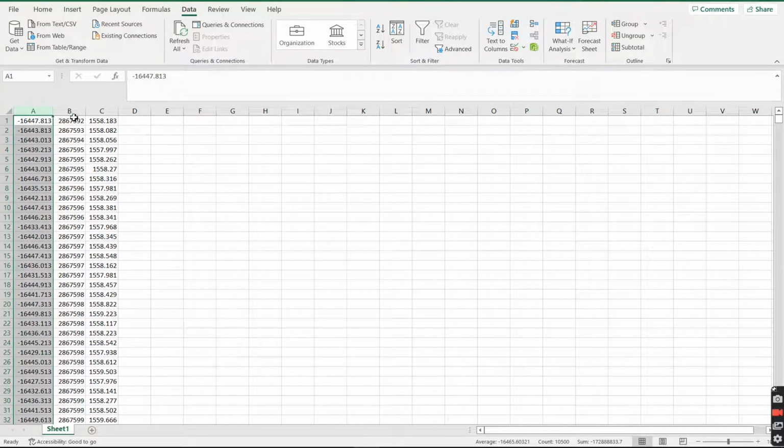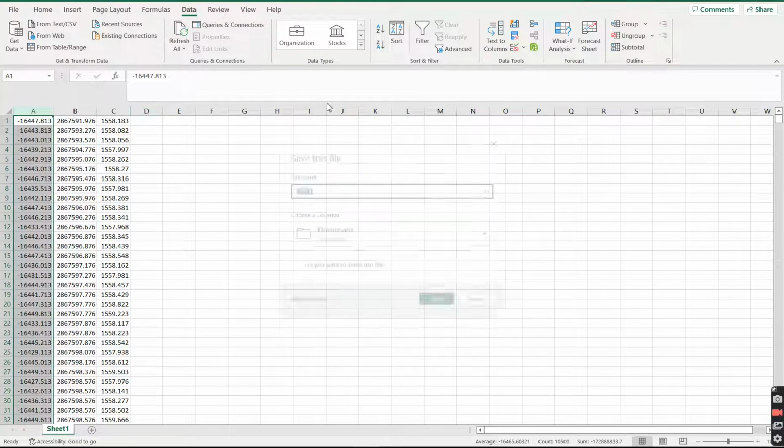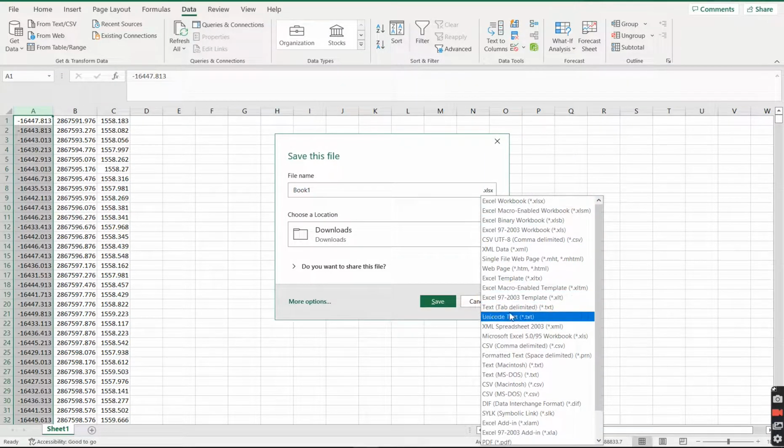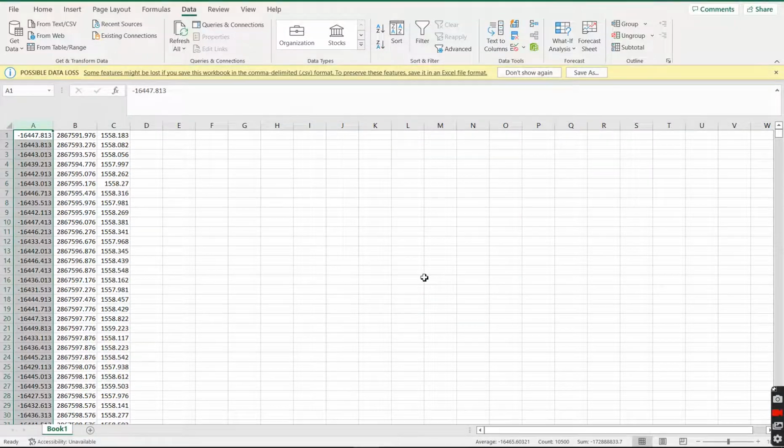So now, if you look at it, it's in columns. All that you have to do now is save this as a CSV comma delimited file, which is a file extension that Civil 3D will be able to recognize and read. You just say File. You come here. There it is. It says CSV comma delimited. So you choose that one and you save it. And as soon as you're done, when you open your Civil 3D and you import it, it's voila.